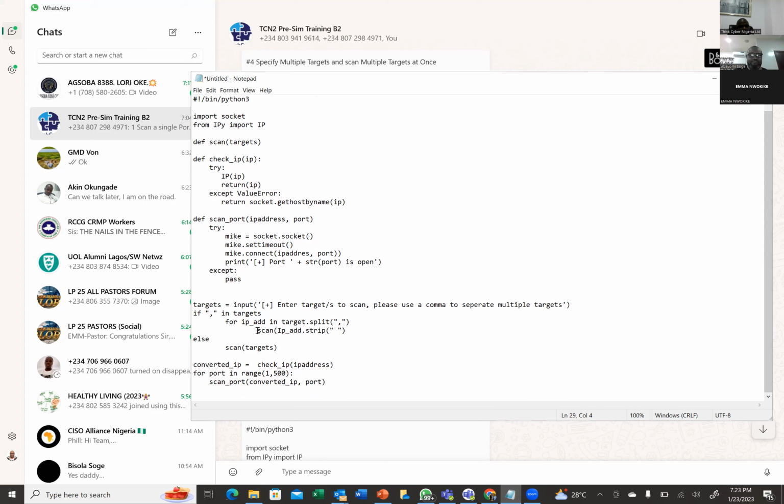Is it okay like this? It should be close to else. Shift a bit, just after else. Okay. You should put a colon after else. Even after target, after if, there should be a colon too. The for should be on the same level with scan.